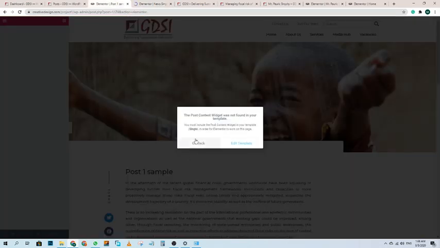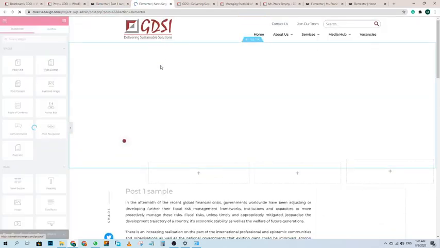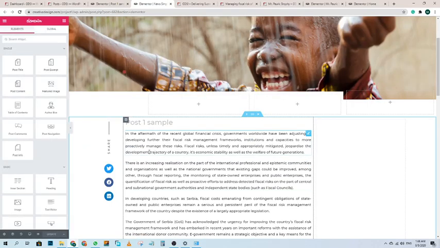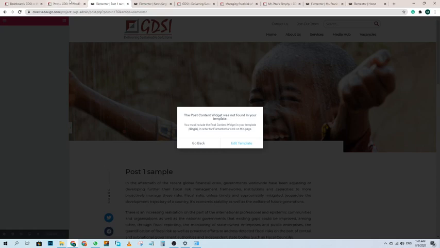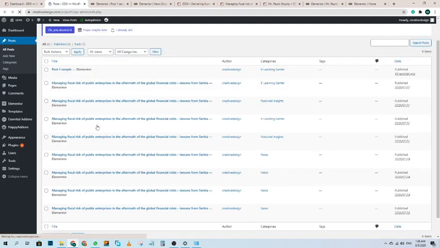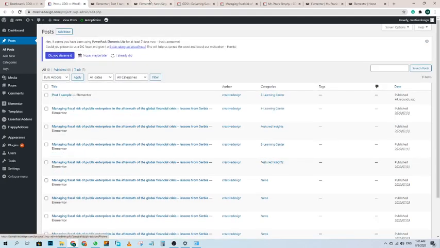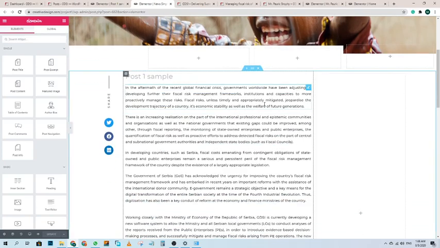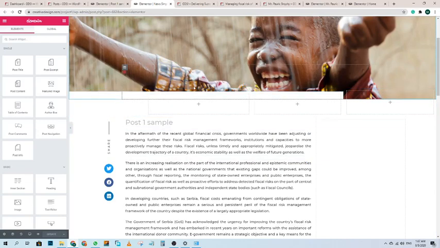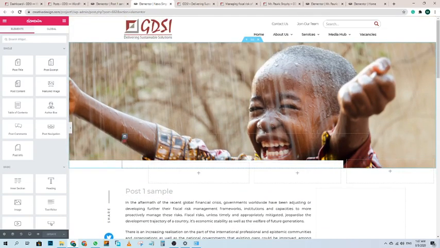Just click on edit template. As you see, I just gave the name post one sample to the post. Okay, post one sample. Now the dummy content is coming, or the layout of the post page is coming by default.